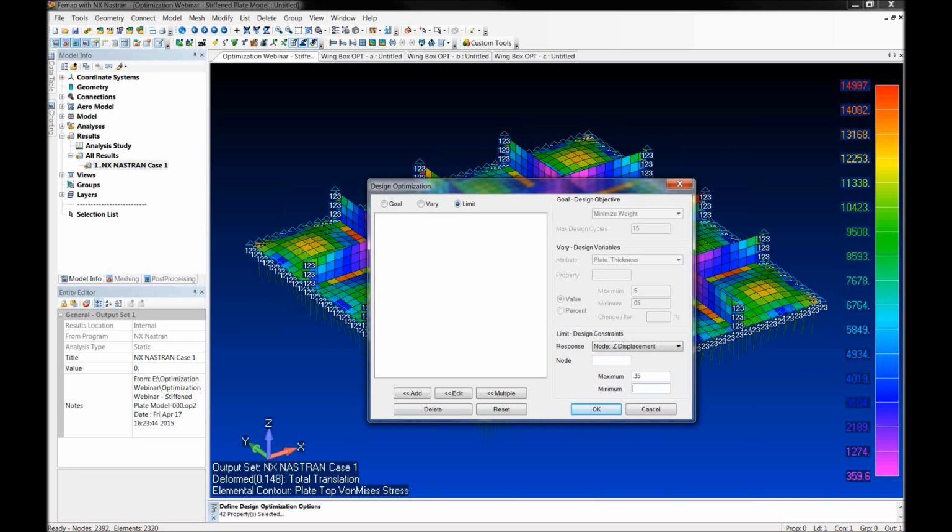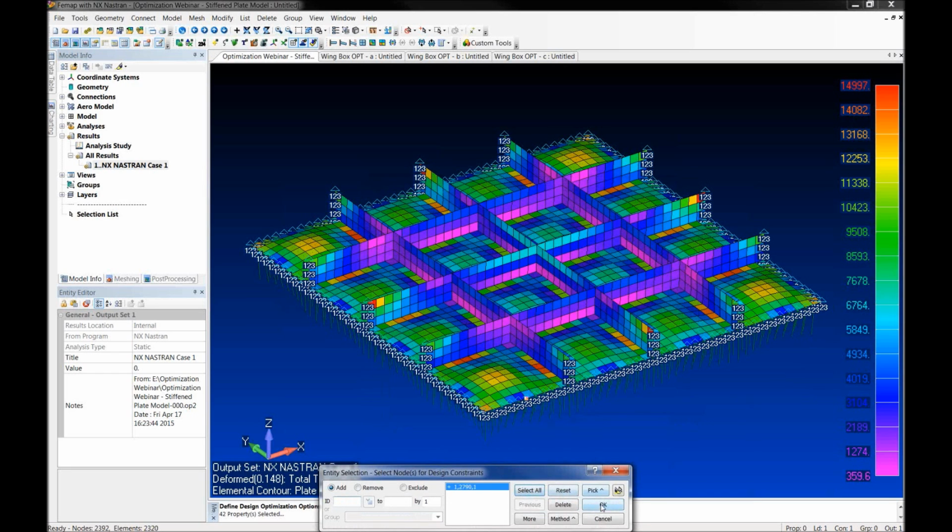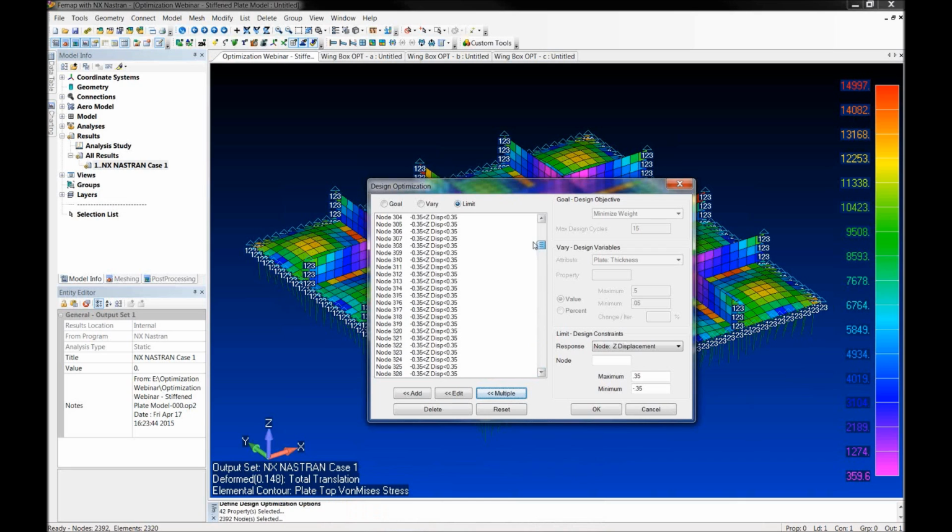And now this is important. The minimum, really, we don't expect to have any negative displacement in the Z direction for this load case. But we don't want to have a constraint at 0, because some of these nodes are going to be displacing about 0. So if we have that, then we'll end up with an active constraint, and it'll interfere with the optimizer. So since we don't care about the lower bound, I'm just going to set it to negative 0.35, which we won't come close to. And that way we know it won't interfere. So node, I'm going to select multiple. I'm going to select all. Okay. So now we've got all of our nodal displacement constraints.